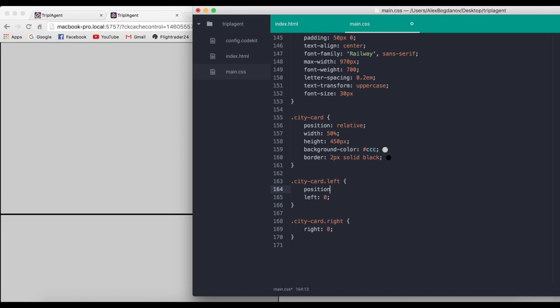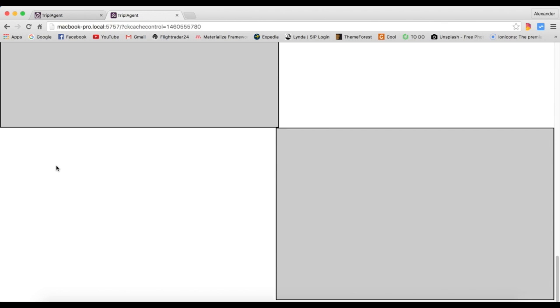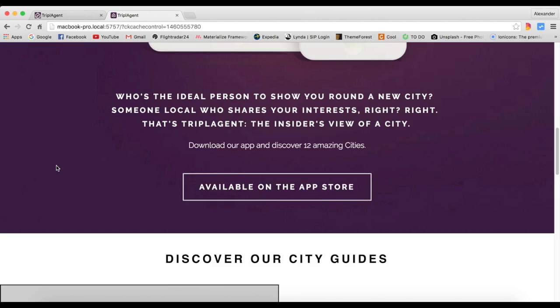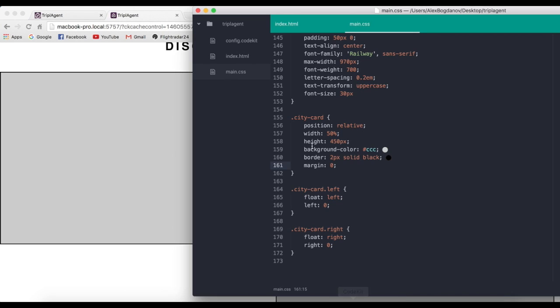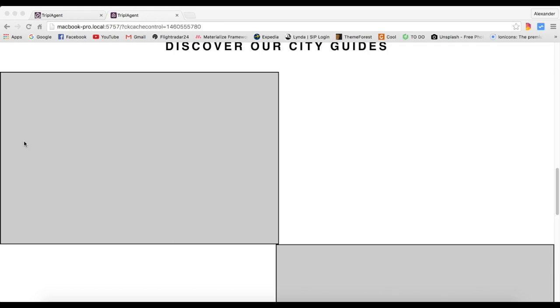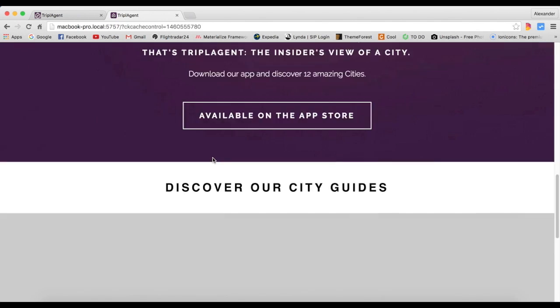Oh wait, float. Oh, float is gonna work. Float left. Float right. Oh, but that's kind of like chess. Wait, what if I remove the border? Yeah, now it's gonna work.